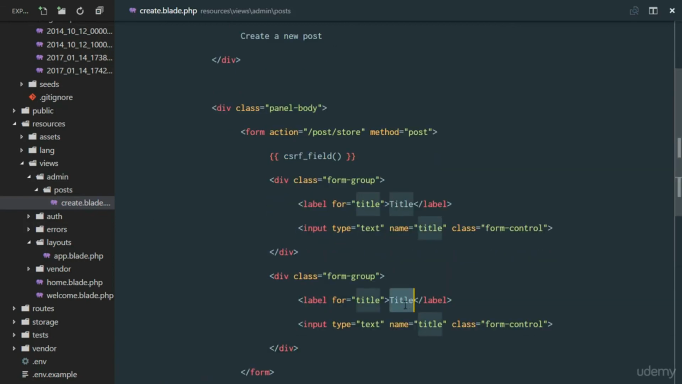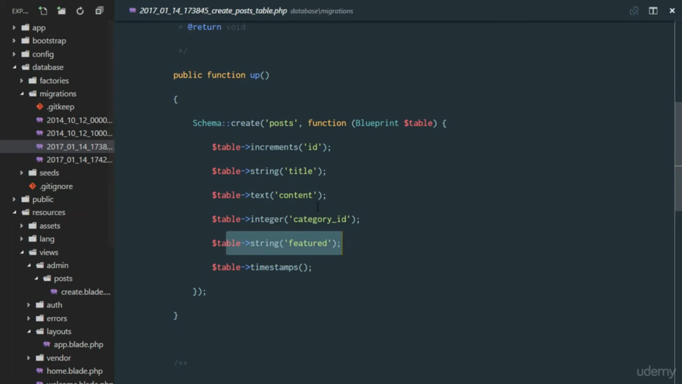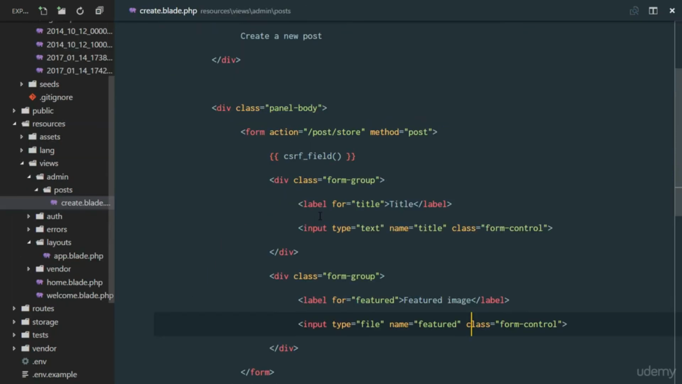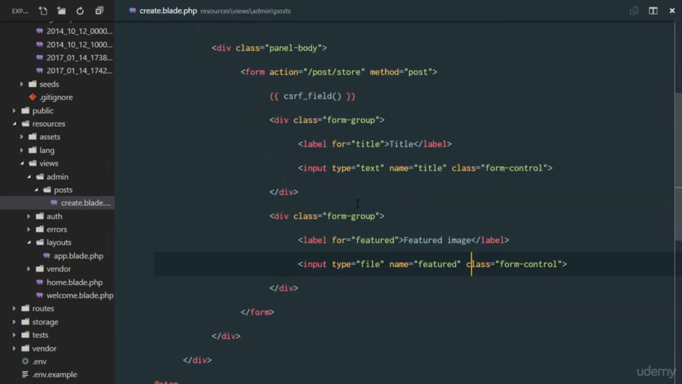The next field we're going to have is going to be for the featured image. So I'll just say featured image right here, so we'll have featured for featured, and here it's no longer going to be a text, it's going to be a file because we're going to be uploading an image. And right here the name is going to be featured. Okay, so what I'm trying to do is make sure that these names actually match the way they are in my database table, just for uniformity so our work remains organized.